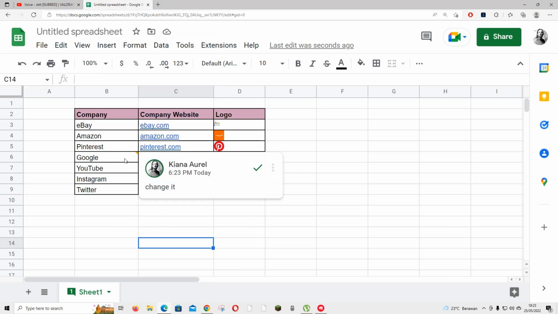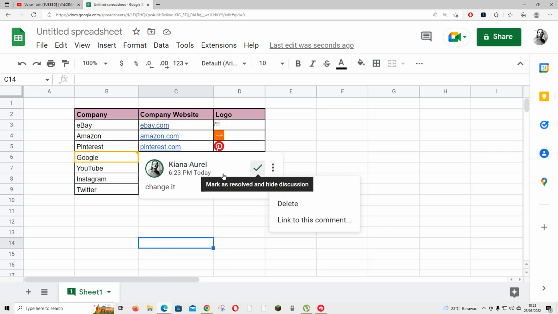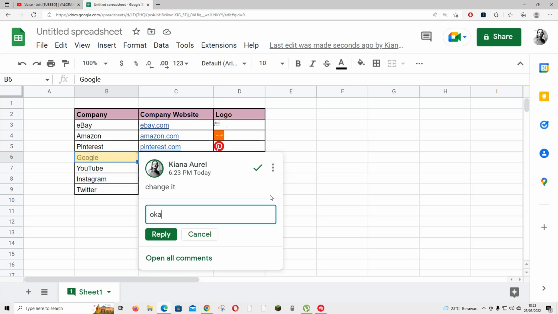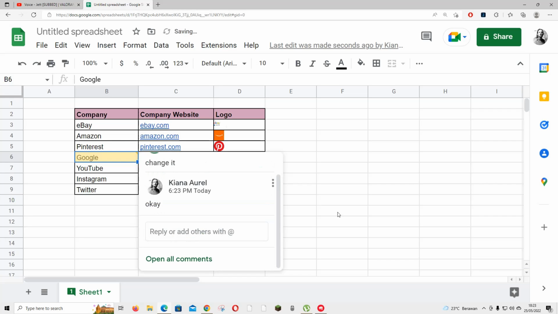And then as you can see, if I sort of hover over the cell, the comment will be there, and you can then just mark as resolved and hide the discussion, just delete it, or you can also press edit, and you can press on the comment and reply to it too, over here, for instance, okay, and then press reply.